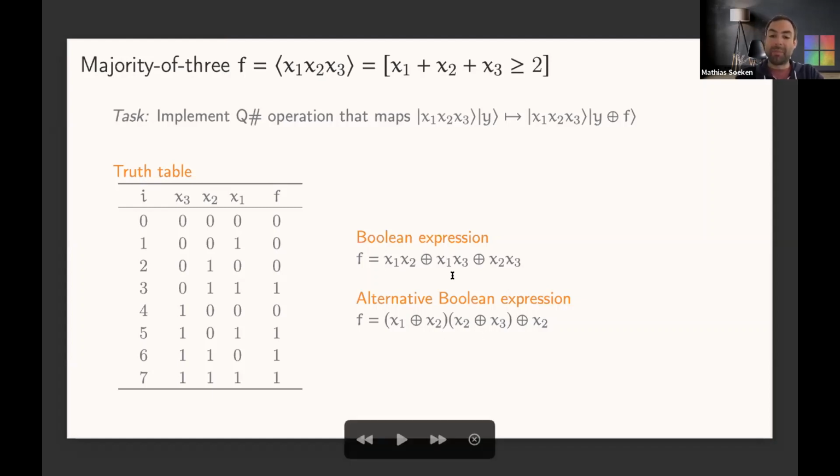So with a bit of manipulation of this function, we can also see that f can be written in this form. And it's easier to validate that this is true. What I have here is two XOR terms ANDed together and one more XOR term. So let's take a look at this first part over here. What does it evaluate to?